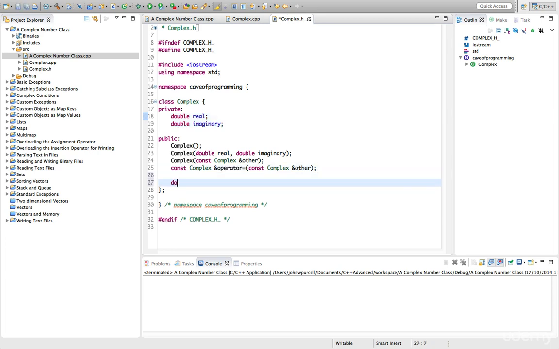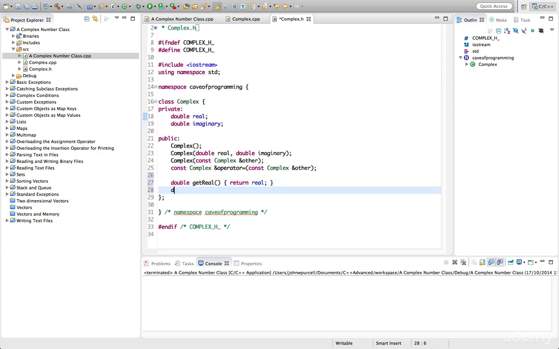So I'm going to implement here double get real. And I'll implement this here inline because it's just really a small amount of code. And we'll also have double get imaginary. And let's say return imaginary.